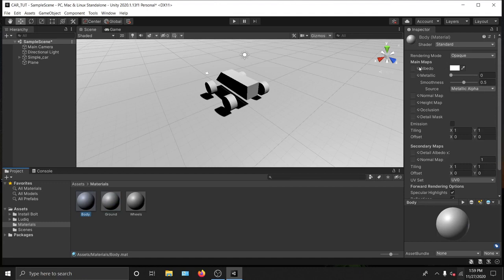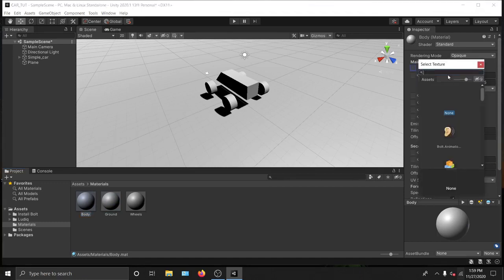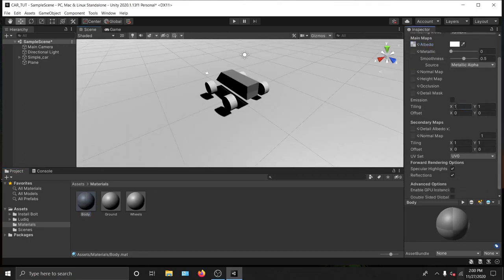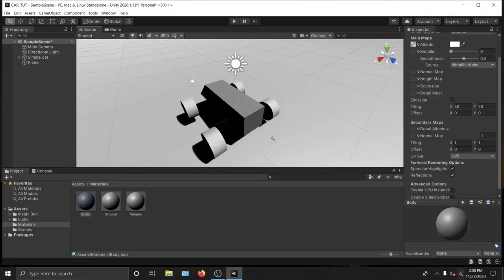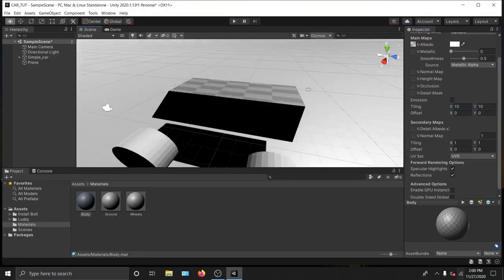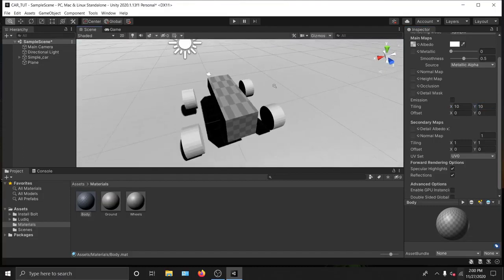And now let's select our body and let's click here on albedo. There is a symbol over here. Let's click on that and let's scroll down and find this default checkers. Let's drag and drop this on the body, and now let's scroll down, and in tiling here we can select 50 and 50. Okay, great. And as you can see, it's a bit too much, so let's decrease it. So I have now decreased its value to somewhat around 10.